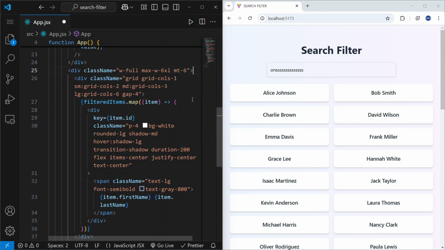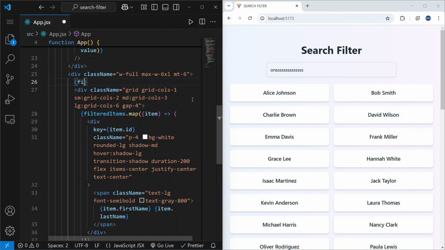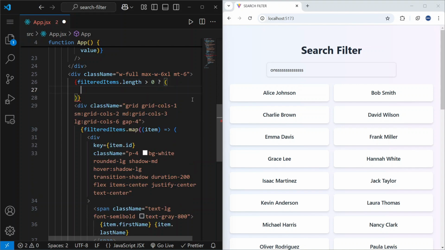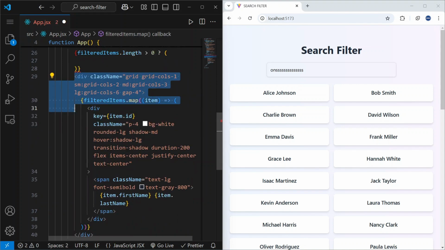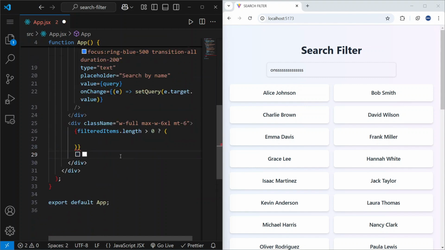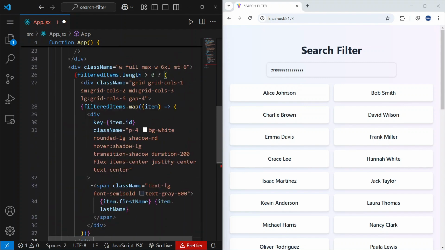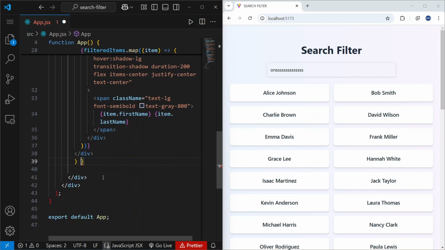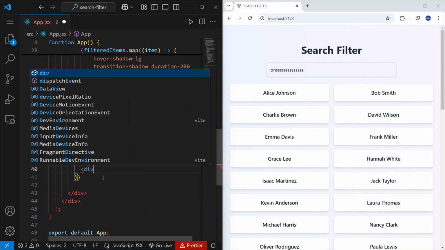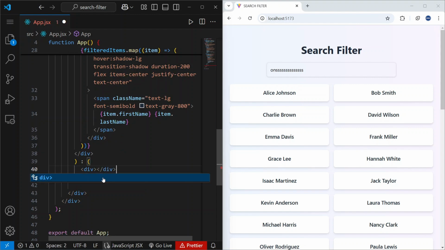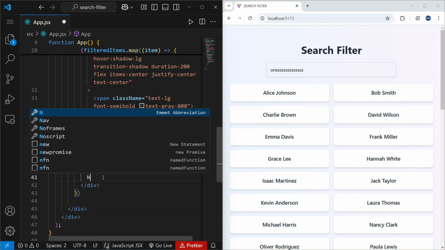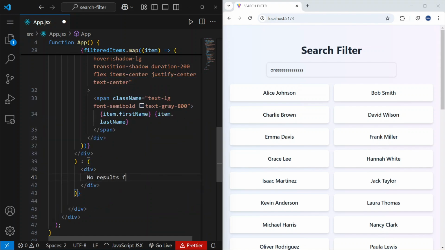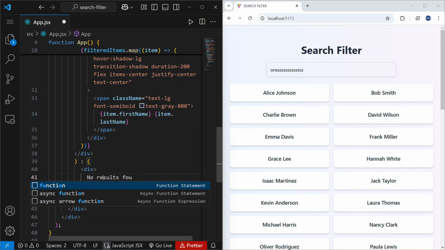Here, right under this div, we need to say filteredItems.length greater than 0. If it is true, then we need to take this div and put it here. But if filteredItems.length isn't greater than 0, then in that case, we can create a div and say no results found, meaning that our query doesn't match any name. Okay, so let's save it.